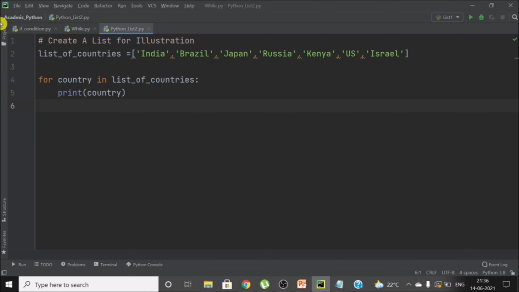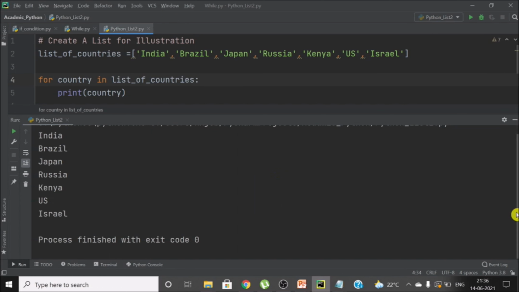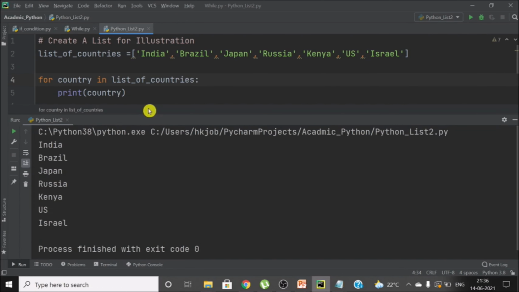Here you can see I have created a list of country names, and then I have a for loop here. So I will just run this and you can see the result on the list. So all the countries are printed one by one. Okay, so now let's do some more experiments on the list and add some new code.